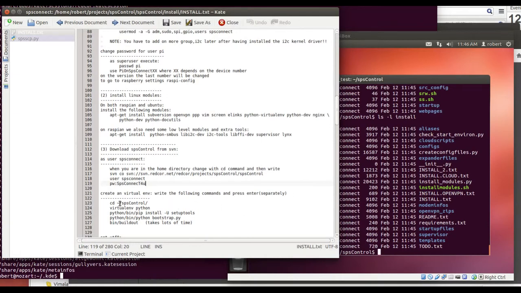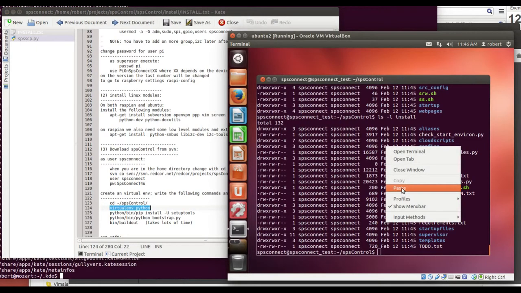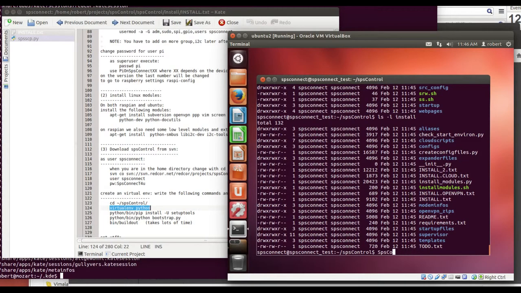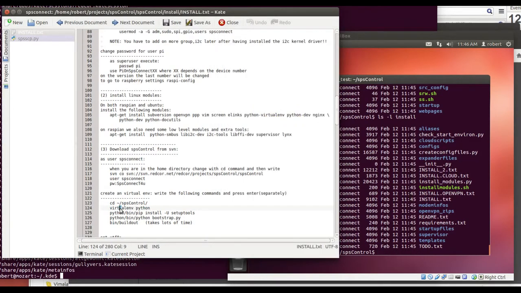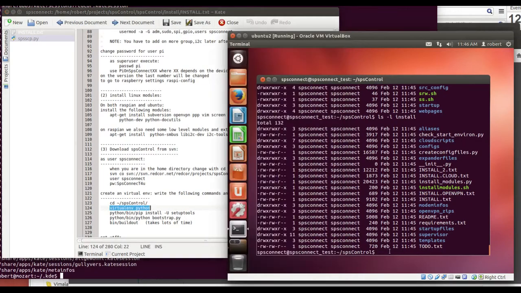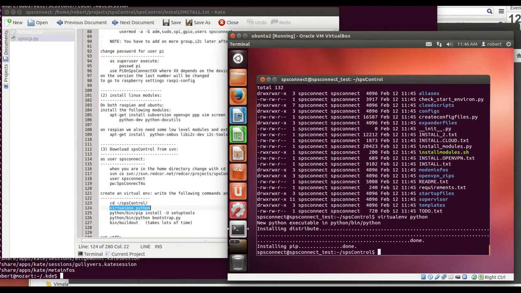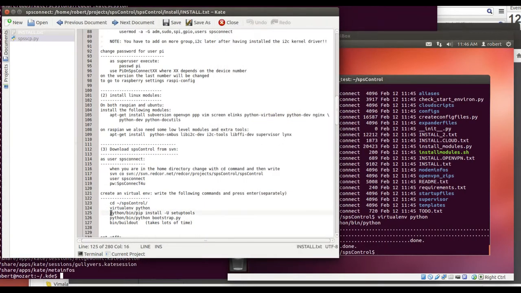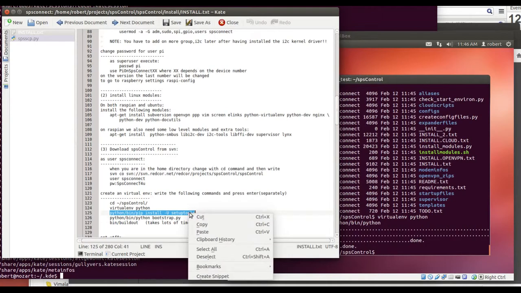First of all, we create a virtual environment. Here is the explanation. We are in SPS control, and then I create, paste. I always have to copy paste it. Paste. We have it, and we'll now update setup tools.